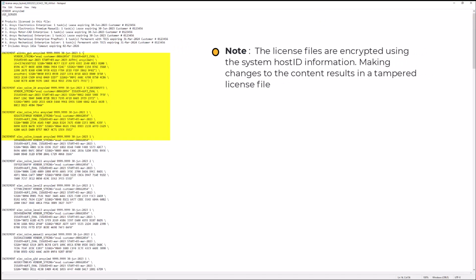Note, the license files are encrypted using the system host ID information. Making changes to the content results in a tampered license file. The increments in the license files are not listed in any specific order.